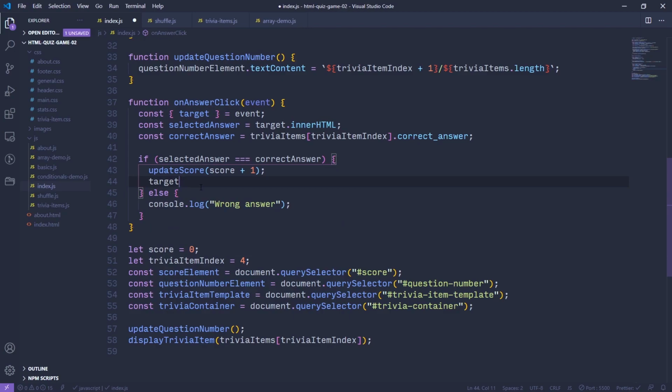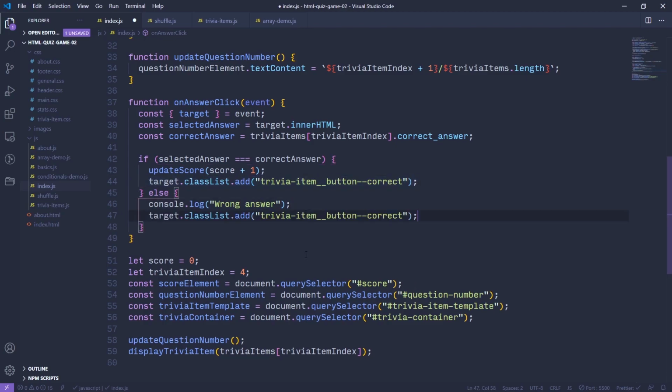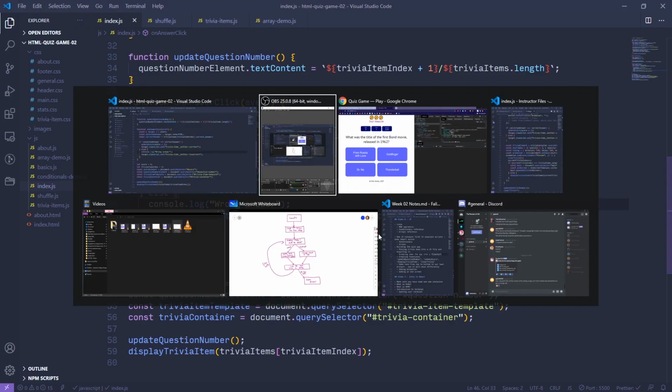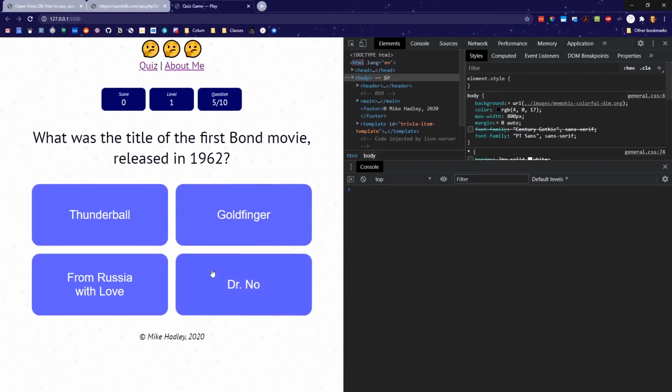And so there is a property called classList on HTML elements that allows us to add or to remove or to check whether there's a class on this element. So we just want to add trivia item correct. And when we got it wrong, we want to add incorrect. So let's see if this works now. Incorrect. Let's refresh it. Try the correct answer. Correct.